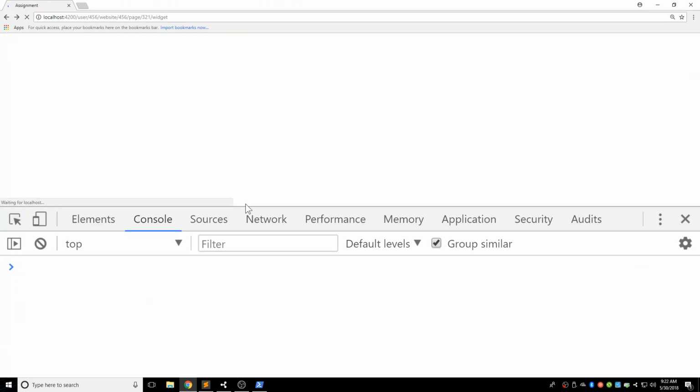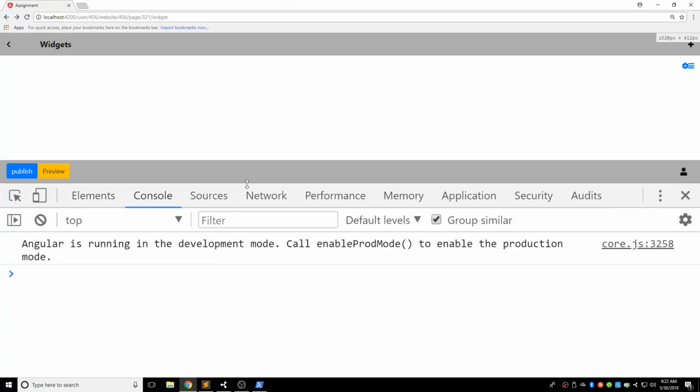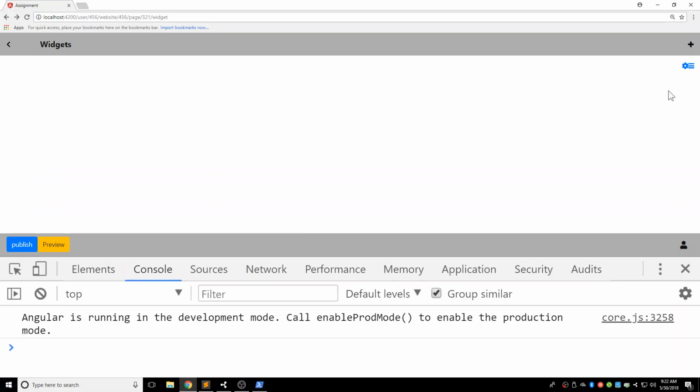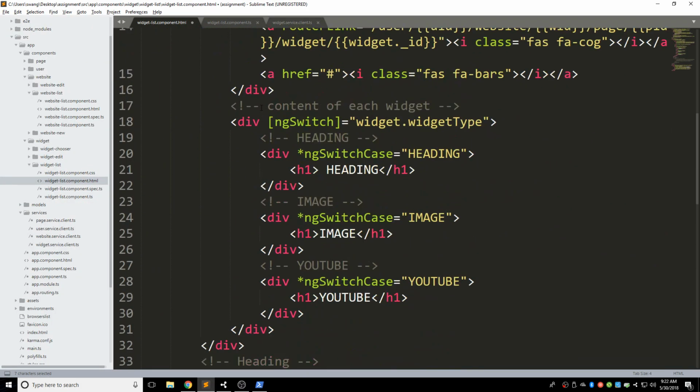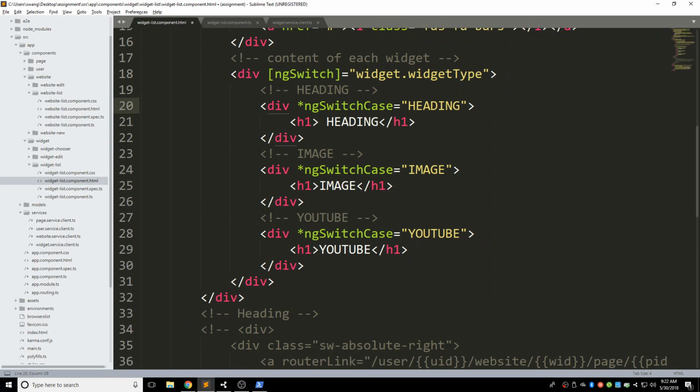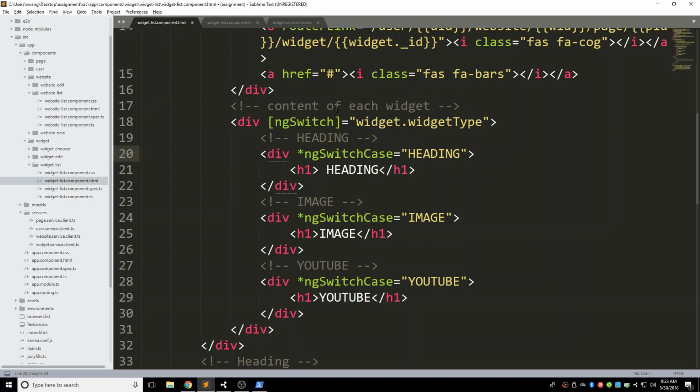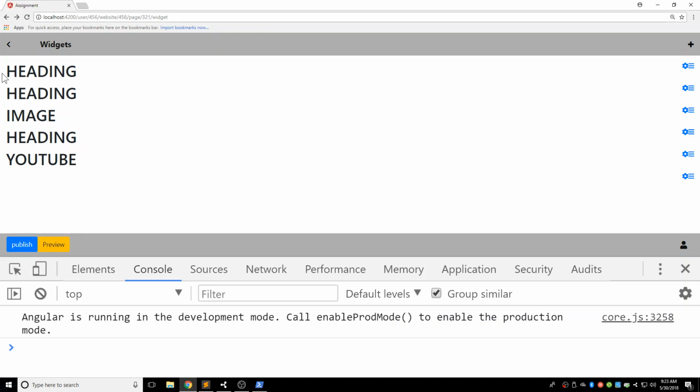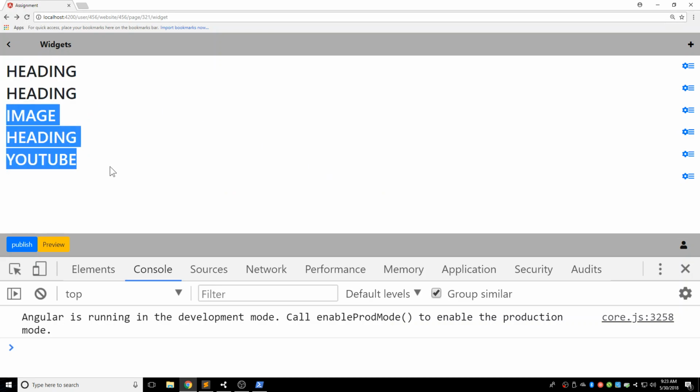I'm definitely missing something. Let me take a second. ng switch case. Yeah, for the heading, you need to put a quotation within quotation. Oh yeah, you're right. I forget that again. Because that's when the widget type equals a heading string, when widget type equals an image string. That's what it's telling it right now: heading, image, YouTube.